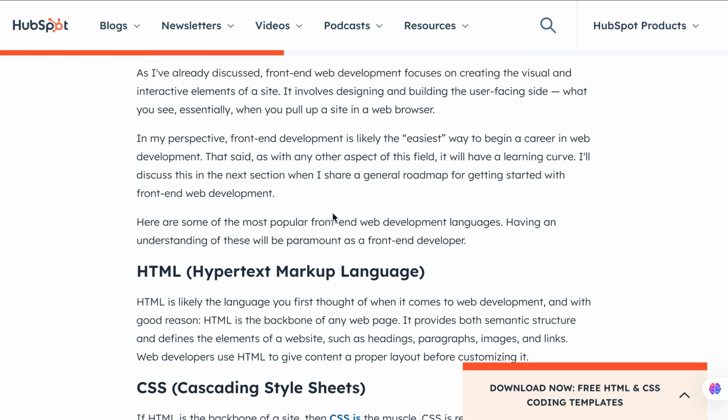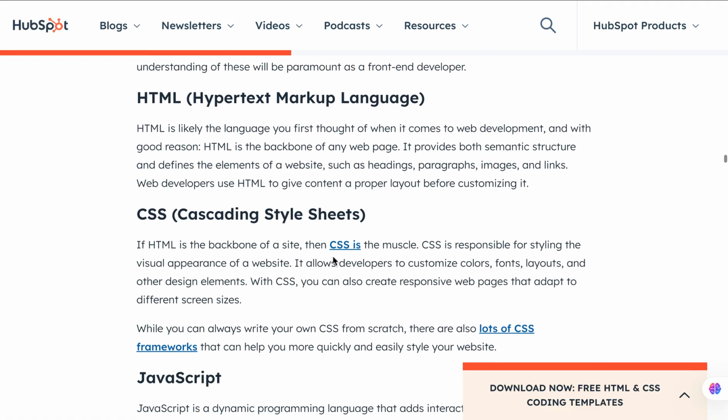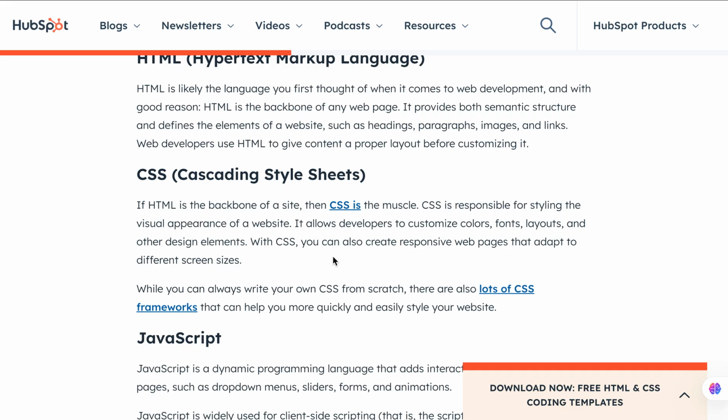So here are some of the most popular front-end development languages. Having an understanding of these would be essential as a front-end developer. We have HTML, hypertext markup language. We also have CSS and also JavaScript. So HTML is like the backbone of any web page. Just take for instance a car: the body of the car, the iron, the rims, and some parts of the car, they are just like the backbone of the car. So that is what HTML is.